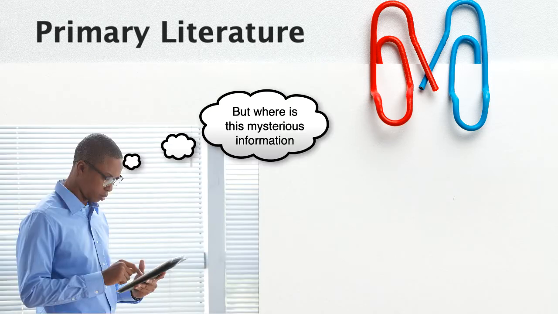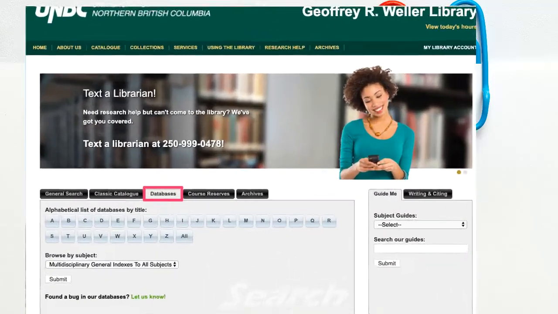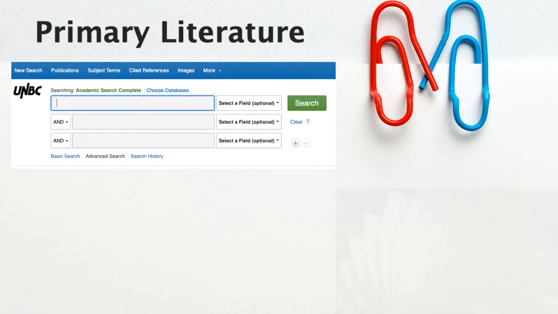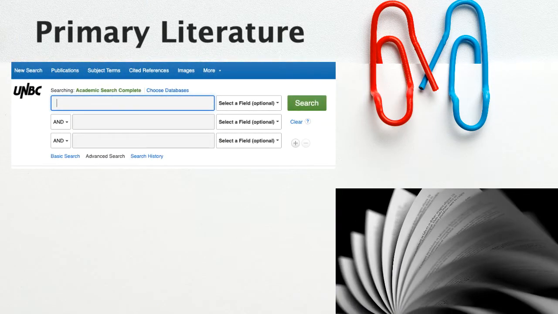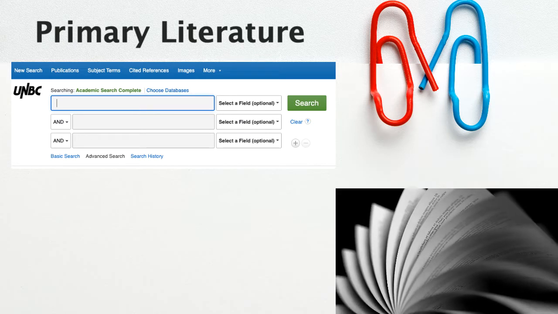To locate primary research, you must use a database. The library subscribes to hundreds of databases. The database can be accessed via the library's homepage. Each database serves as a table of contents to tens of thousands of journals. This is the most efficient and effective way to locate relevant research articles.